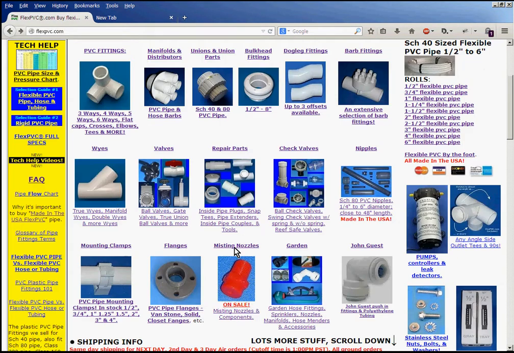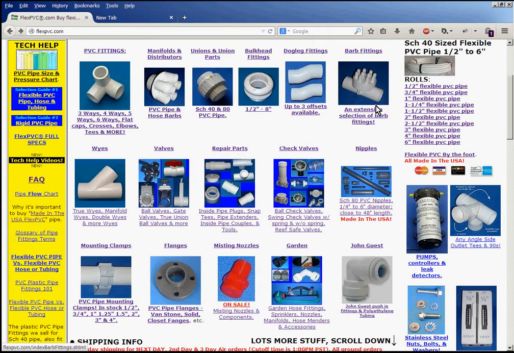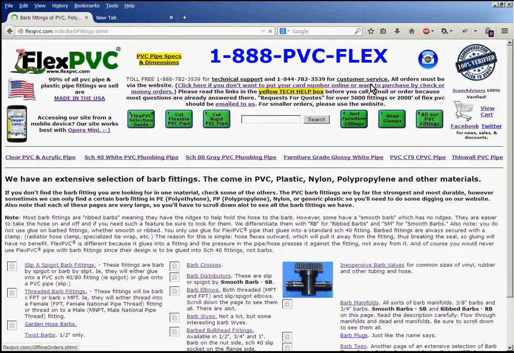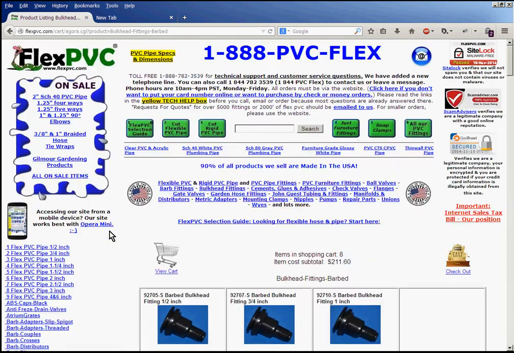Okay, so let's go to valves. Here's a valve page. You'll see a whole bunch of valves open up, and same thing for all of these. So you just have to take some time to go through this and click on all the different items. Barb fittings, tons of barb fittings, just an unbelievable number of barb fittings we have. And notice here we've got our barbed bulkhead fittings. We also have those on the bulkhead fitting page.